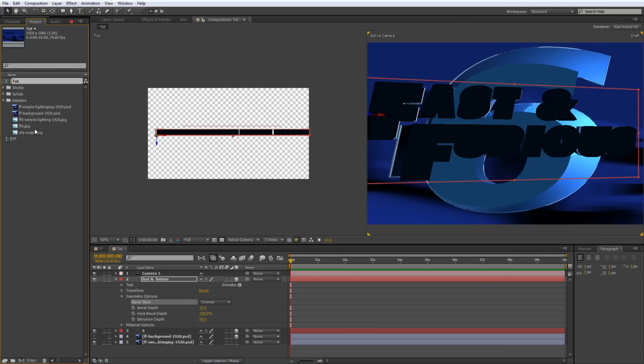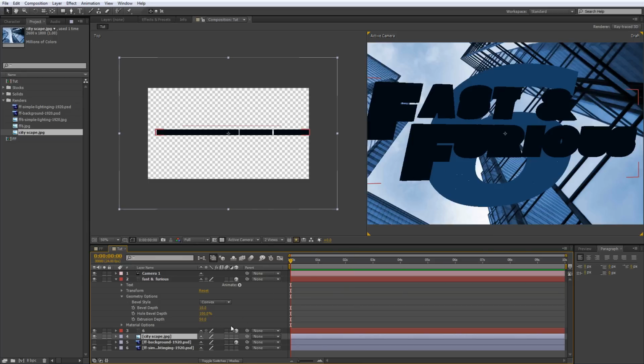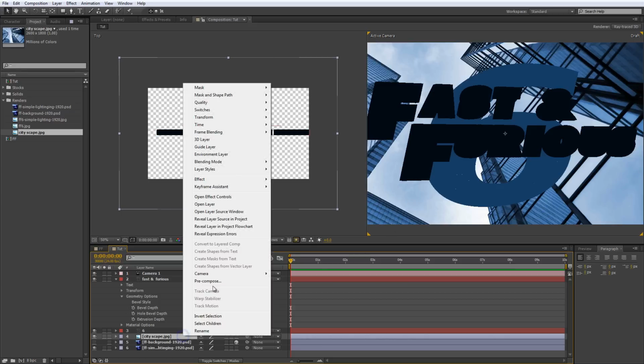First thing is to go to the environment, to the project, and I've got this kind of cityscape here. I'm going to bring that in. It's just a picture of a bunch of city buildings. You can use whatever image you like. I just like this because of the whole bluish green thing going on inside that image. I think it works well with this particular design.